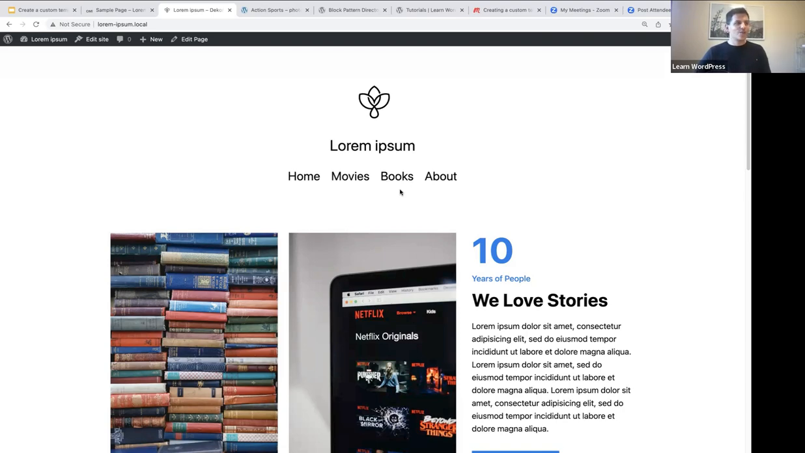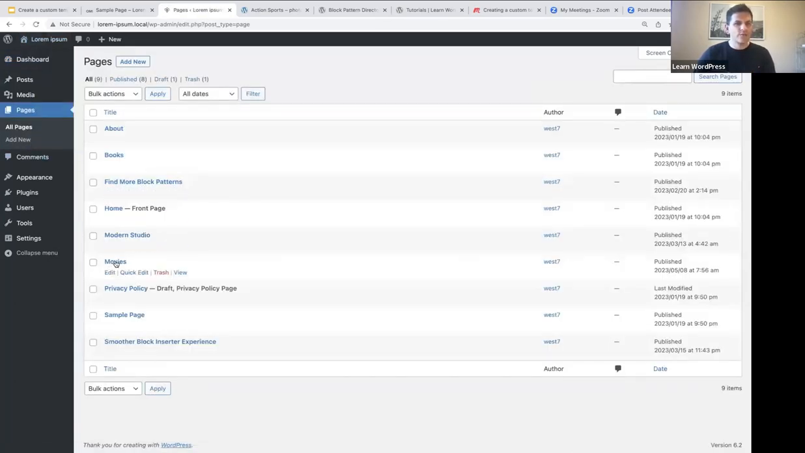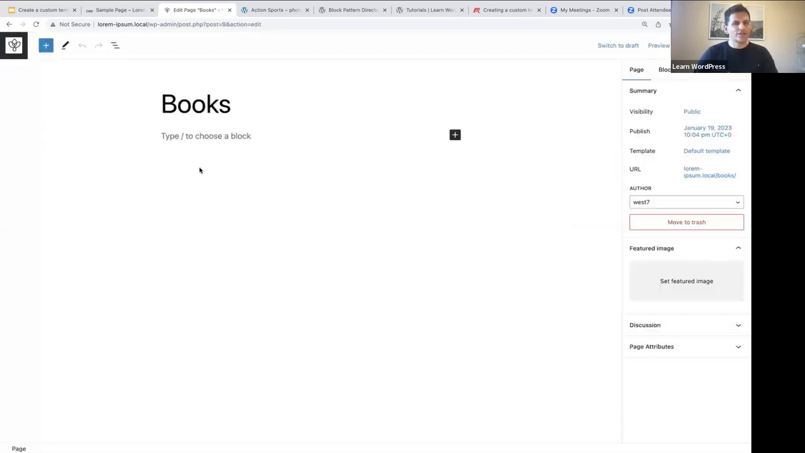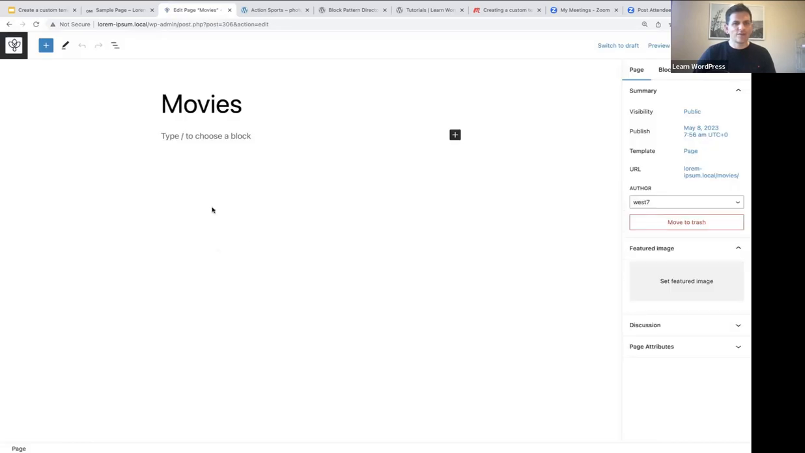Okay, so to do that, of course, we need to create custom templates, because I want those pages to look different than my homepage and other pages. So let's do that. The first thing, if we go to our dashboard and we go to pages, I have, of course, created a movies page and a books page. If you open the books page, you'll see there's nothing in there. And if you open your movies page, you will notice nothing is in there yet. But you will see that these pages are still applied to the page template, the default page template.